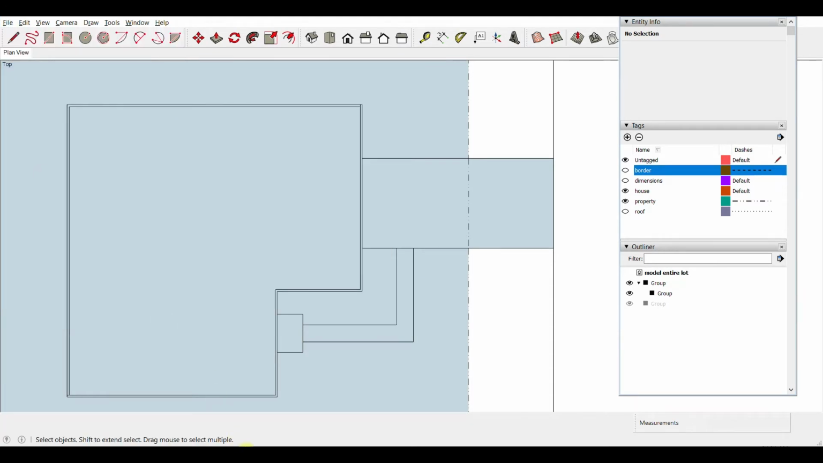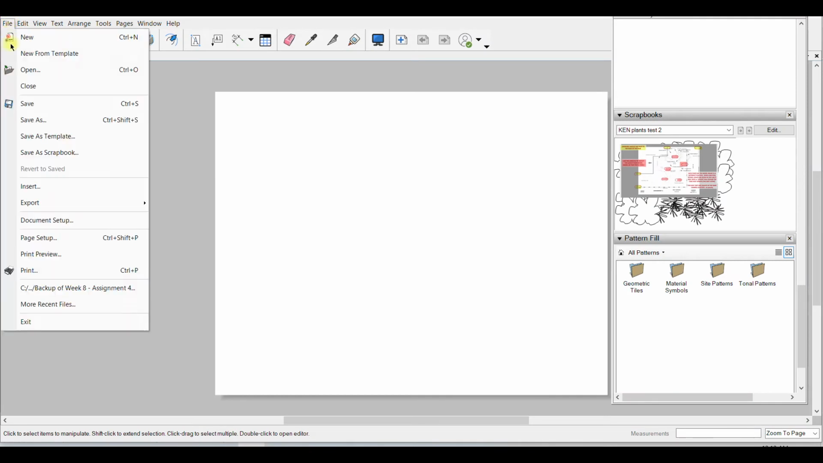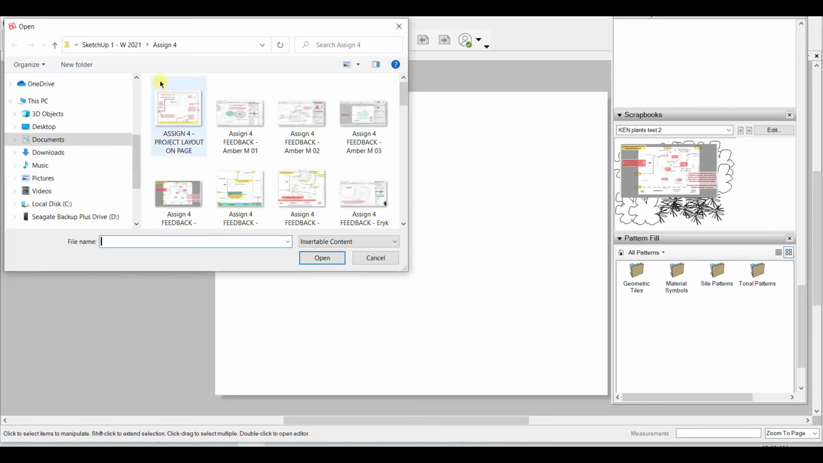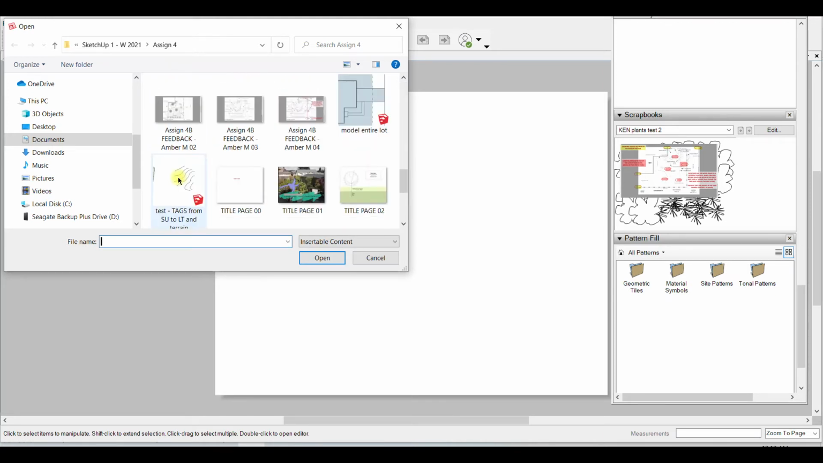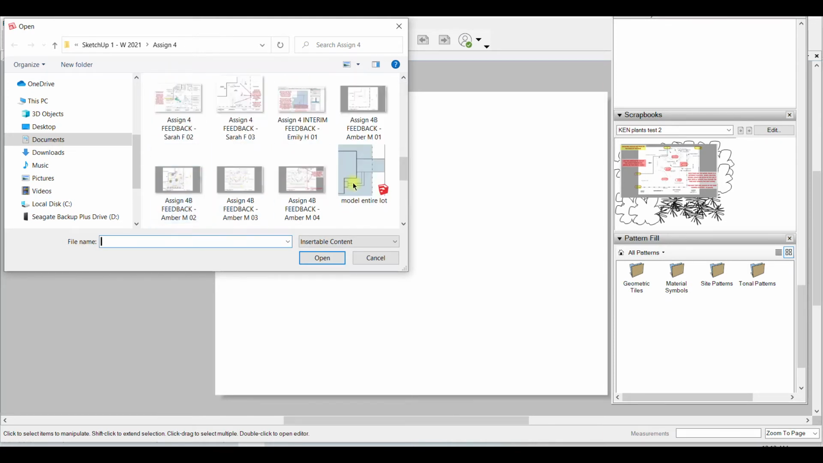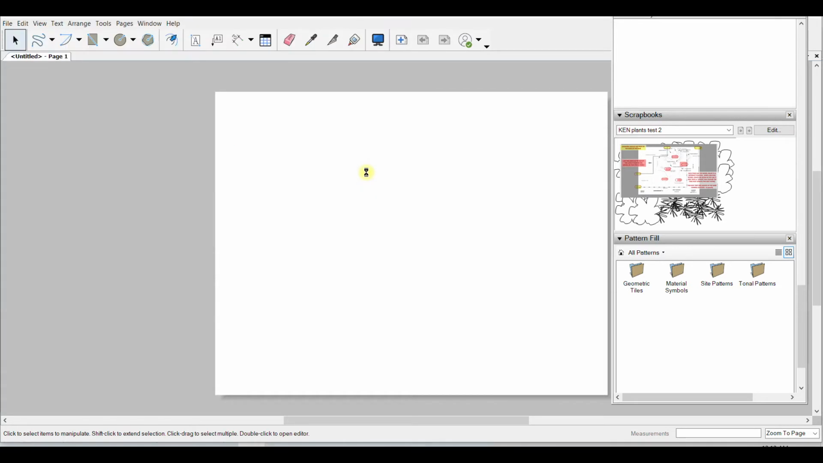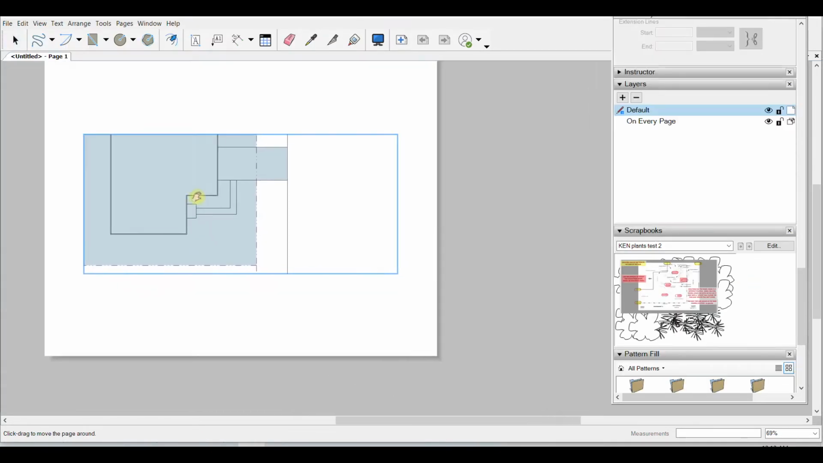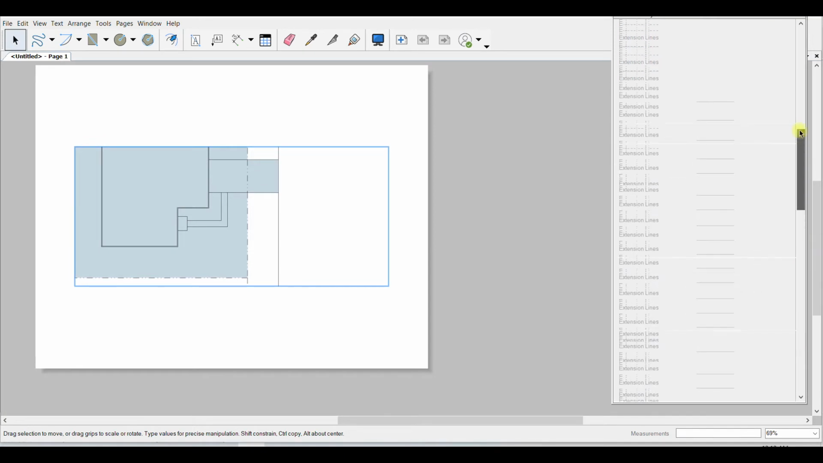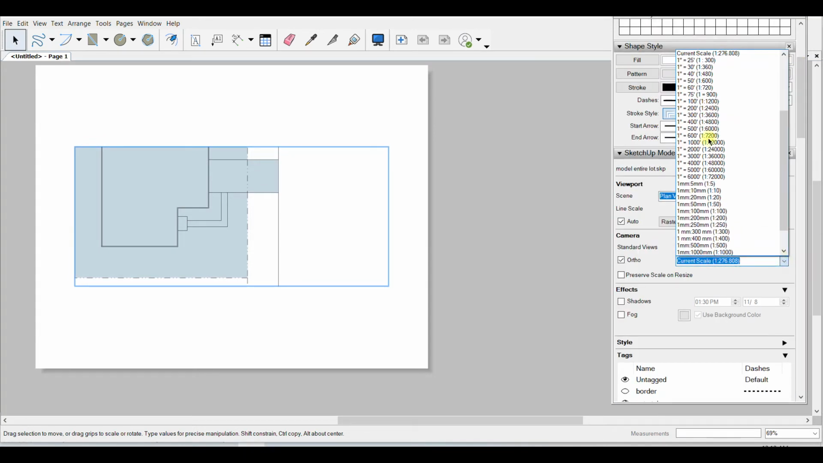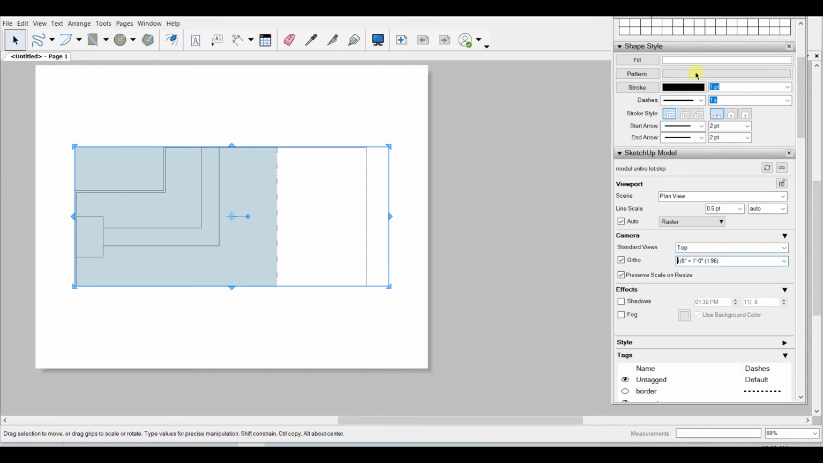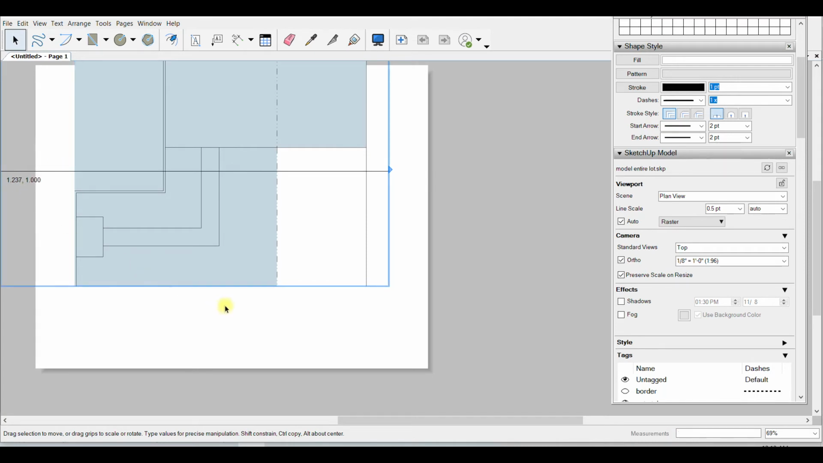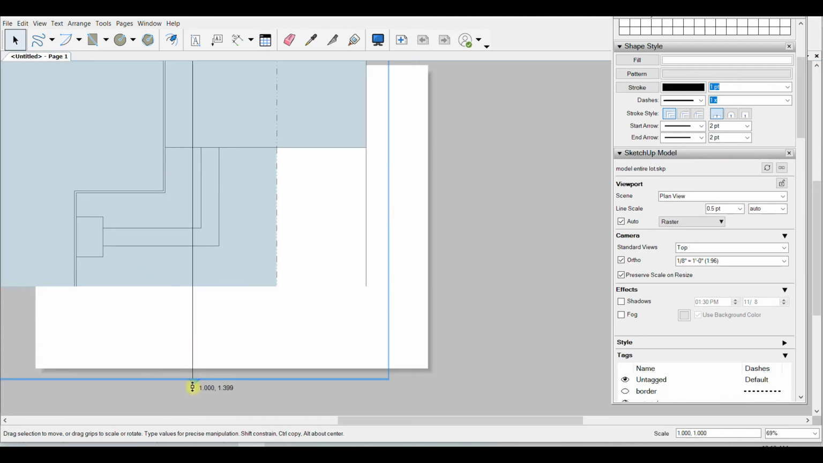Save my file. I'm going to go to Layout, File, Insert. I'll find my model image, which is tags, model entire lot, this one. There we are. I'm going to set the scale. 1 inch equals 8 feet. I will have to enlarge this. We'll take it past the edge of the property just so we have some extra for the time being. We can always change it.